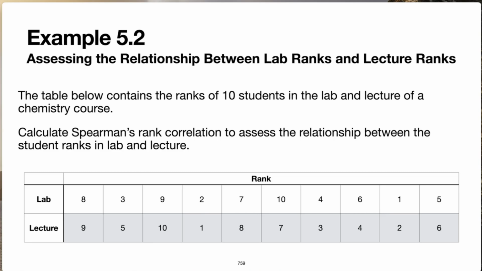and we're thinking about the relationship between those two variables. And so what we want to do in this example is to calculate Spearman's rank correlation to assess the relationship between the student ranks in lab and lecture. And by the way, we don't have the underlying data, the underlying metrics that the professor used or may have used to evaluate these students in lab and in lecture. For example, there might be test scores, assignment scores, scores on labs and so forth that the professor used to come up with these ranks.